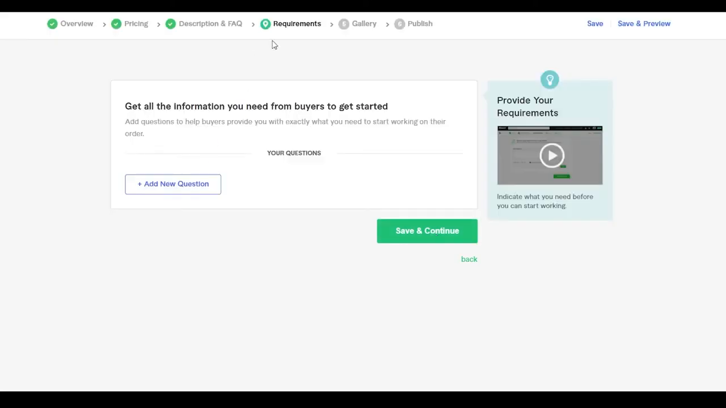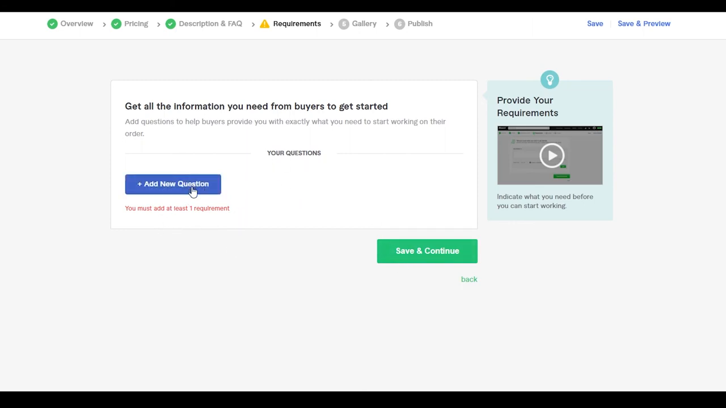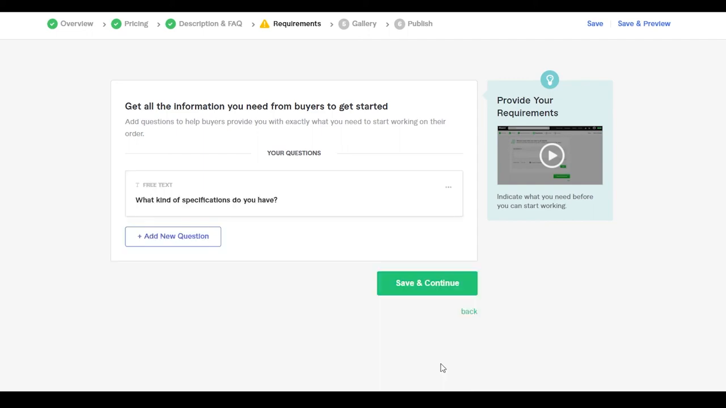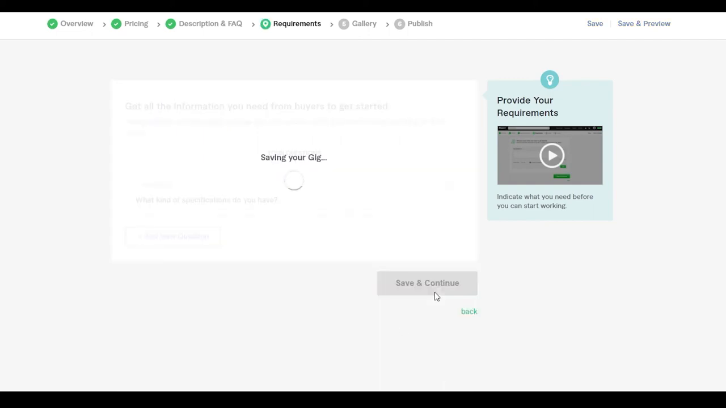So now we're at step number 4, which is requirements. You can add in new questions. So basically you have to add in at least one requirement. You have to add in at least one question, and then just simply click on add, and then just simply click on save and continue.